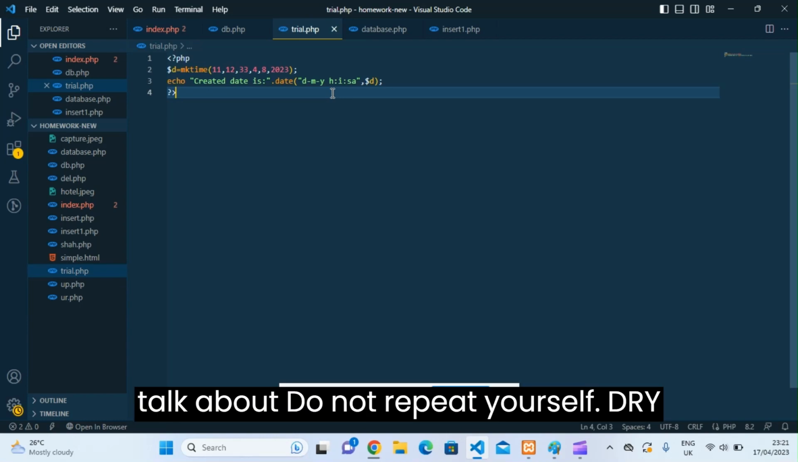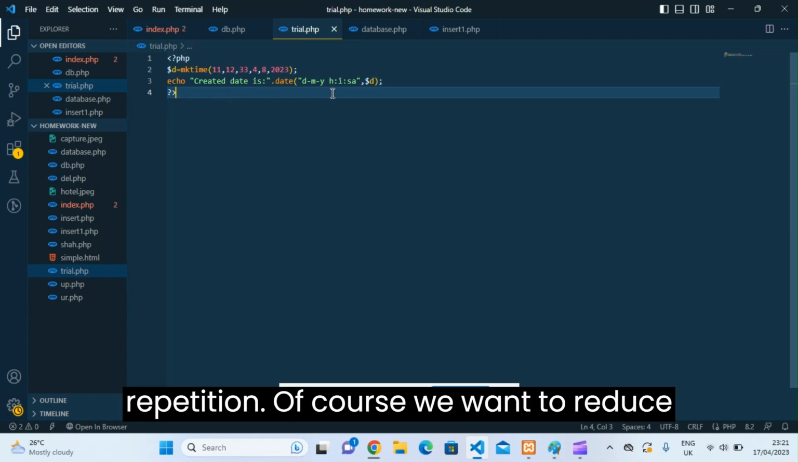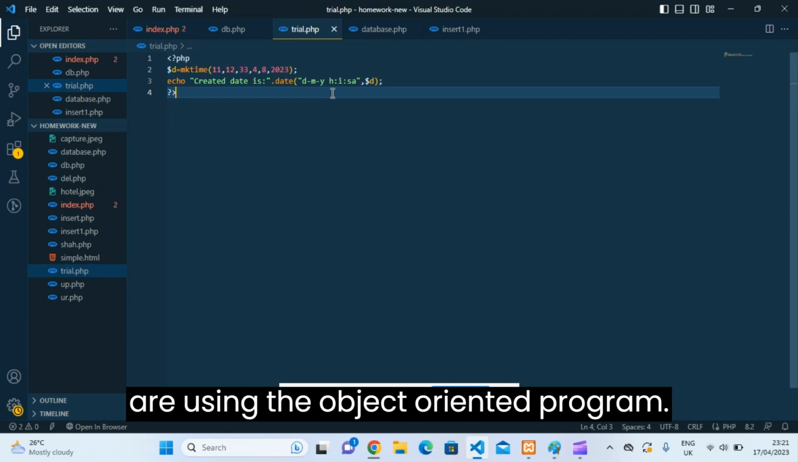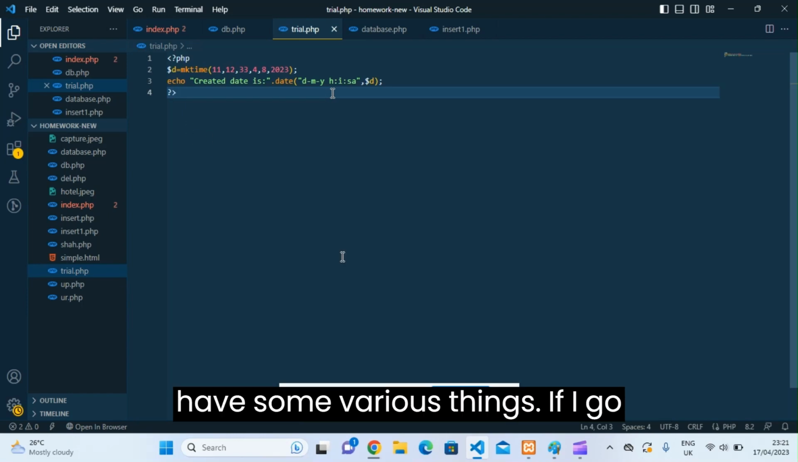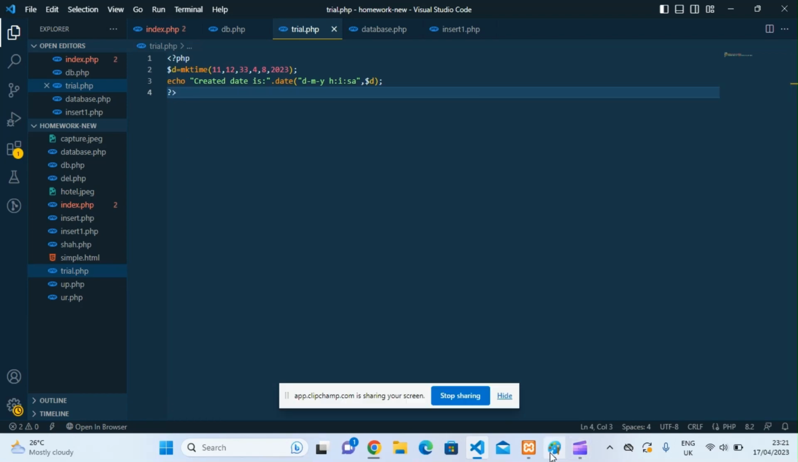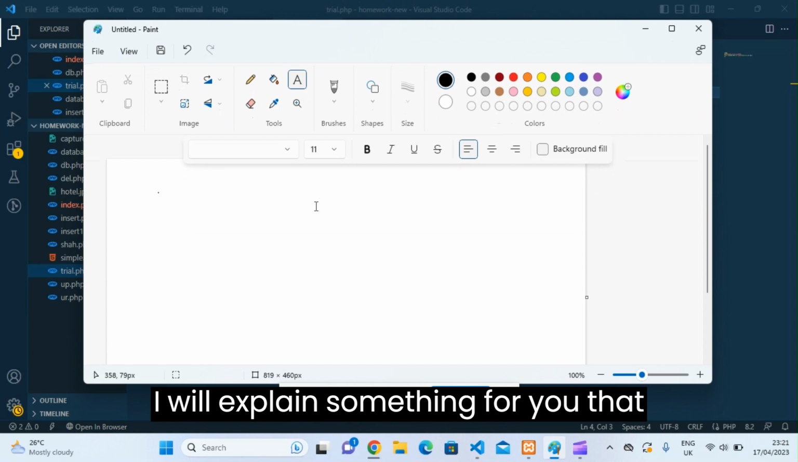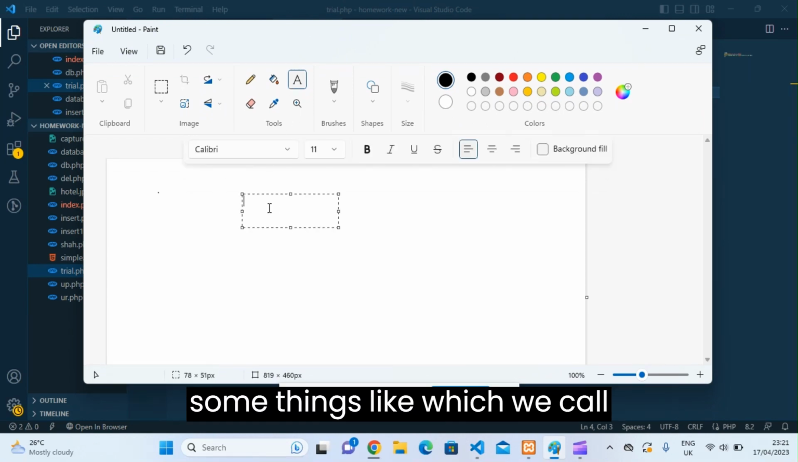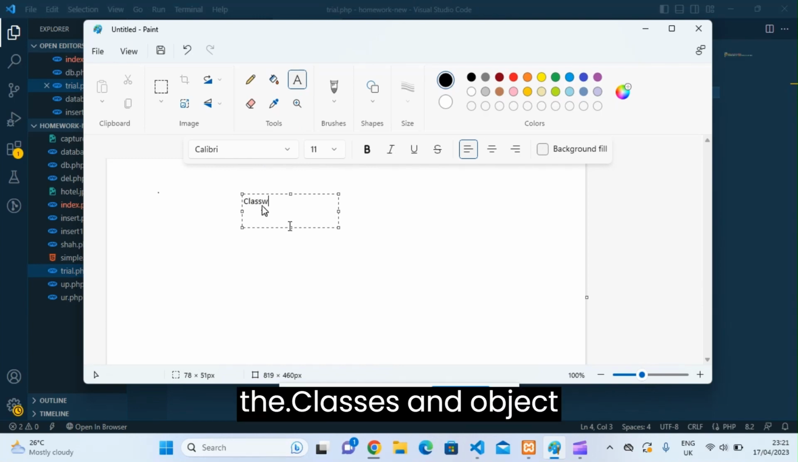Let's talk about do not repeat yourself. The DRY principle is about reducing the repetition of code. We want to reduce the repetition of code, so that's why we are using object oriented programming. In object oriented programming we have various things. If I go back to this paint file, here I will explain some things for you: object oriented programming contains things which we call classes and objects.